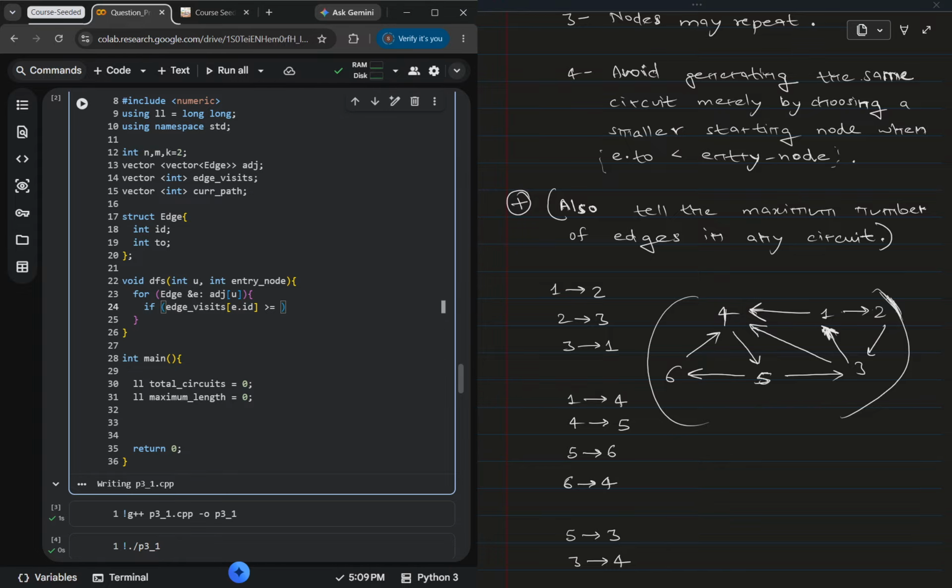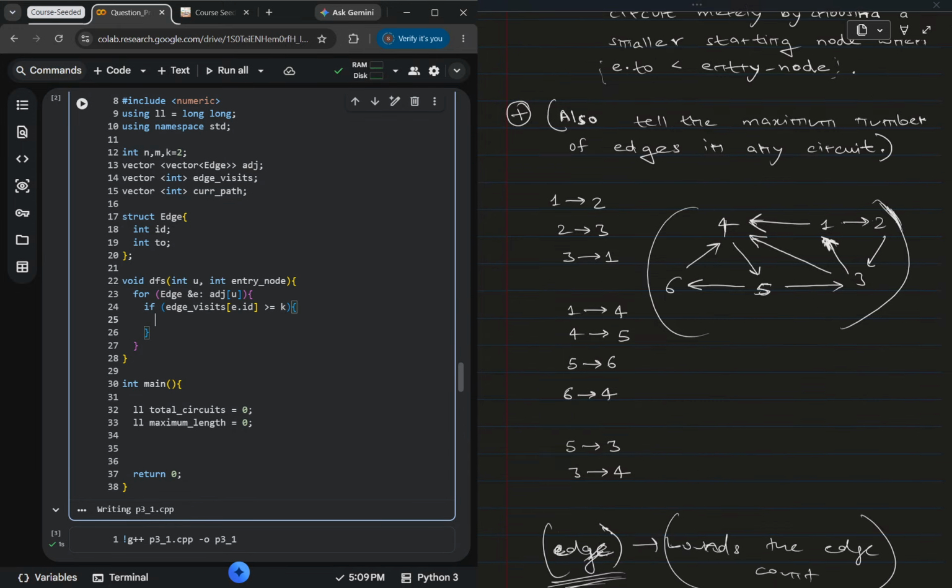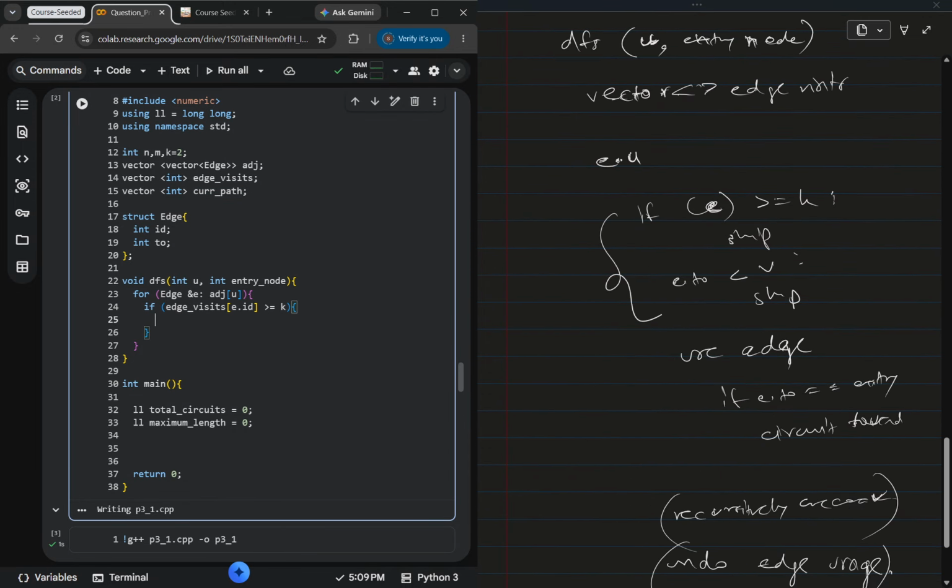Basically, I think it should be greater than k. Yes. So let me just check what code we wrote over here. Skip if it was greater than e dot t less than u, what is v actually? Okay, so it is entry node. So we can continue over here. Continue.